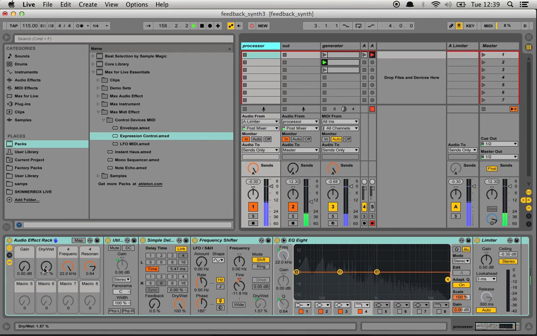The idea behind this tutorial is to show you how to use Ableton Live in an unorthodox way, for example as a modular sound generator. So of course you can add as many effects as you would like and create even more sonic possibilities to the processor chain.